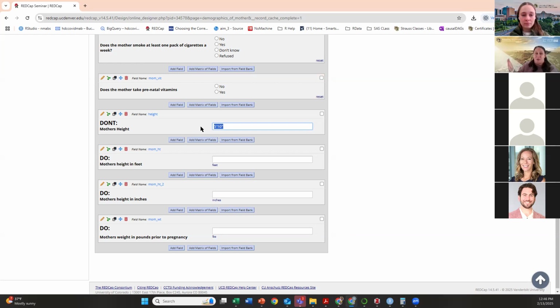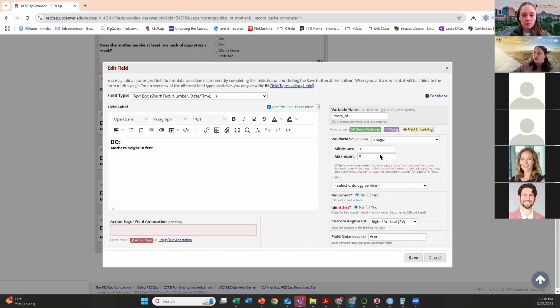Not saying that statisticians, we couldn't go through and parse this out and clean it. We totally can. But this takes a lot longer to clean and fix than having here, we're saying we want the mother's height in feet, and then we also want the mother's height in inches. And so if we go in here, we have the validation. We're saying this is an integer. I have the minimum and maximum, and I have the field note here. So I have made this as easy as possible so that there's no mistakes when we're entering in this information, that if something is entered in incorrectly, we can get a flag to say, hey, what do you mean this person is 10 feet tall? That's an unusual thing.